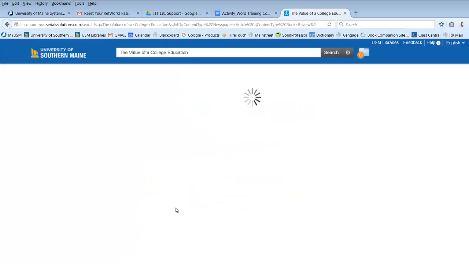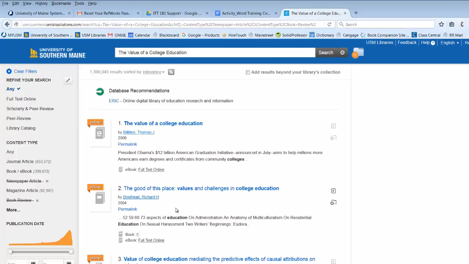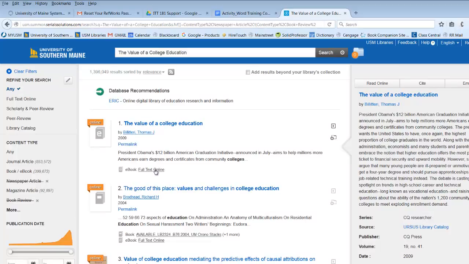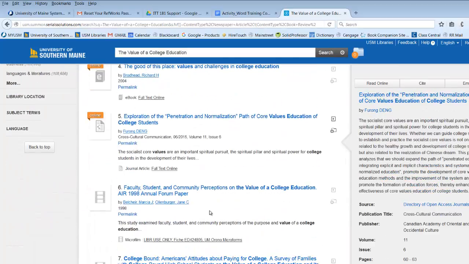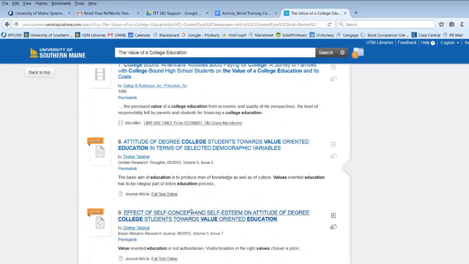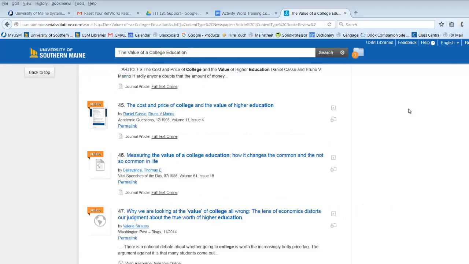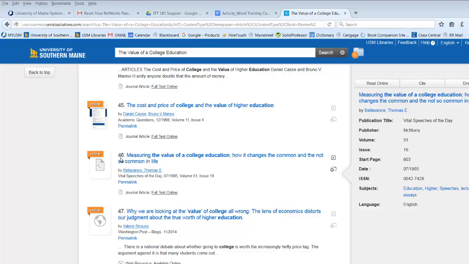You'll see a series of books and articles that are available through OneSearch. There's the first book that I used earlier. So I'm going to scroll down through here. This last one happened to be quite a ways down, at the 46th one in the list. Journal article by Bellavance. It actually is a speech that Thomas Bellavance made regarding the value of education.